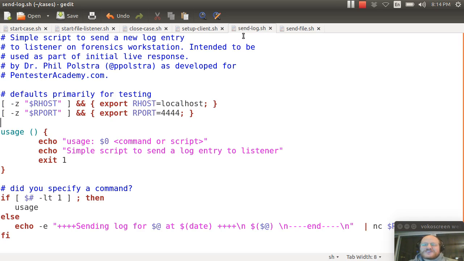It's called sendLog, and notice there is no shebang at the top. And the reason for that should be obvious. We earlier showed you how to start your own shell with a known good shell and mount your known good binaries. So you don't want to be running their version of bash. You want to run your version of bash explicitly, and that's what we'll do. So you have to actually type bash and the name of the script.